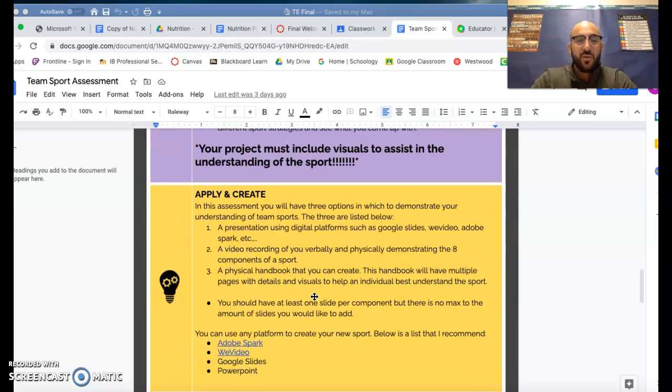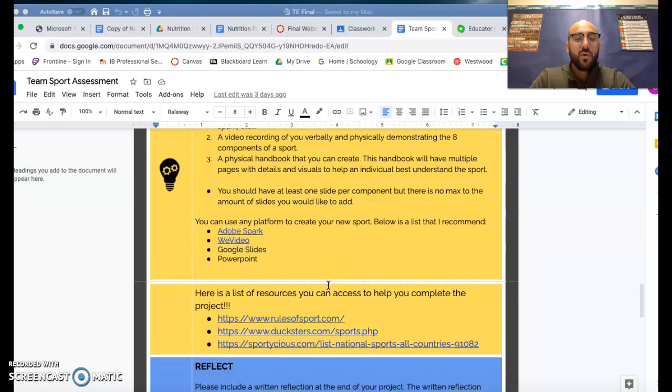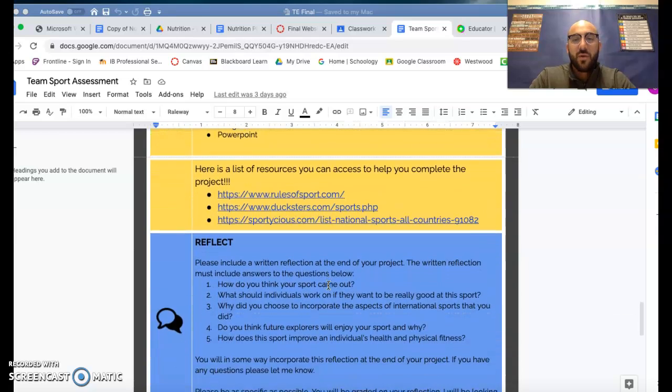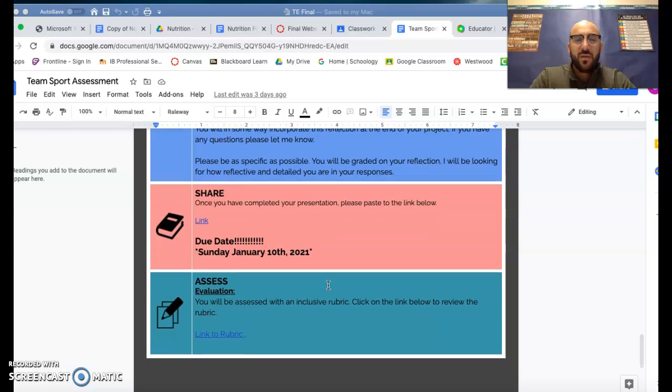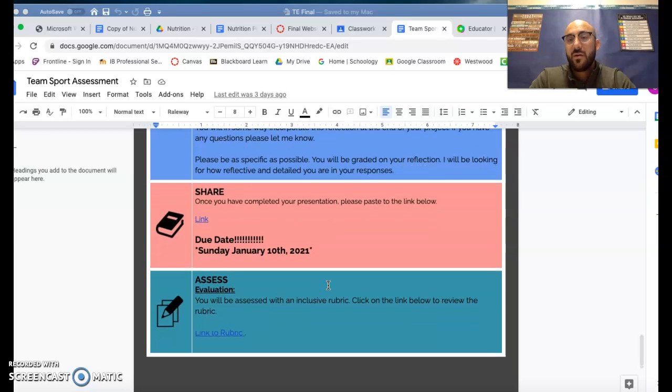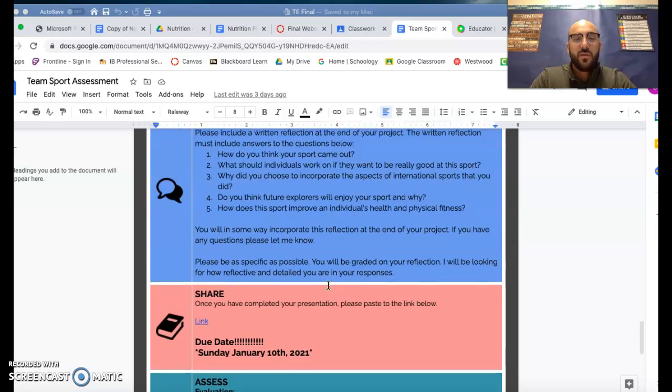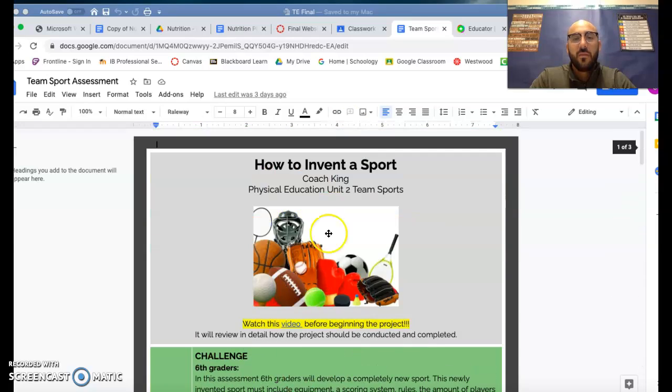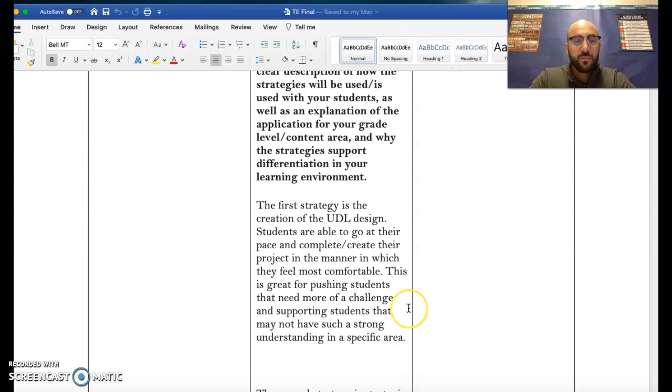They have a presentation, as you can see. They can do a video recording, or they can do a physical handbook that they can create. And so, based on this UDL design, it was huge, I think, for students. They have the opportunity to work together to turn in work. And so just using this incorporation of that UDL design was critical in that process.